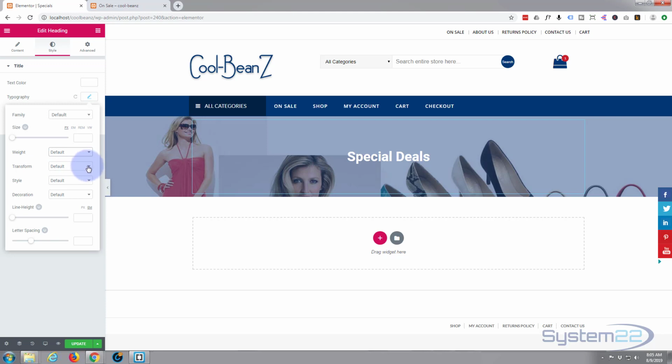Transform, you can make it uppercase, capitalized, all lowercase. Capitalize, which will put a capital letter on the first and second words. And normal, which is how it was initially. Style is bold, italic, normal, oblique. It's fine. Decoration is if you want to underline or a line through, overline, or none. None is absolutely fine. Line height, we don't need to use that.